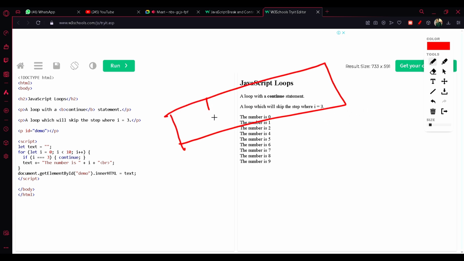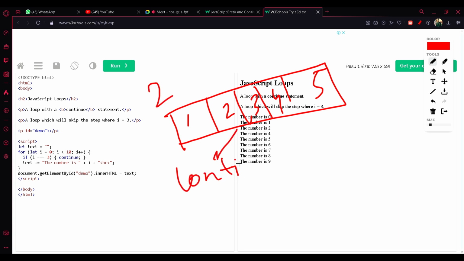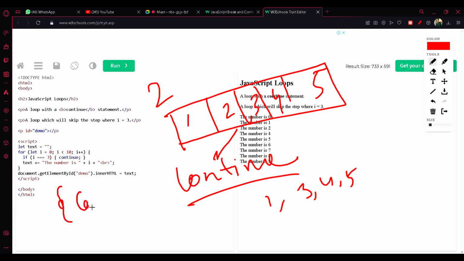Say this is the loop, this is the array, and my target value is 2. When I use the continue statement and I get the 2, I'll not print the 2. I'll print 1, 3, 4, 5 if the value of the array is 5. I just omit the value where the condition applies. The format is the if condition brackets, continue, and a semicolon.